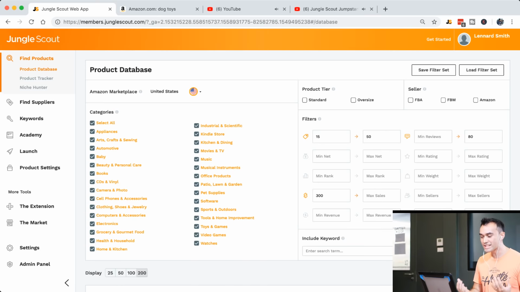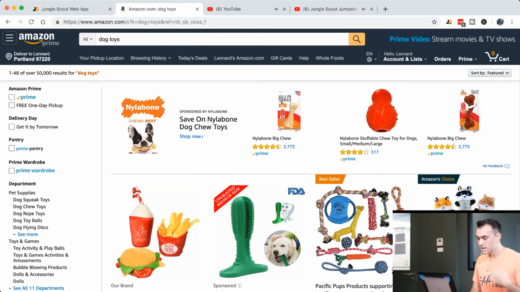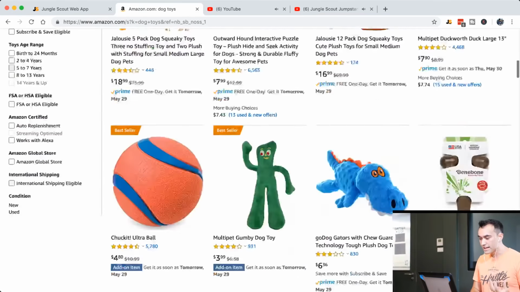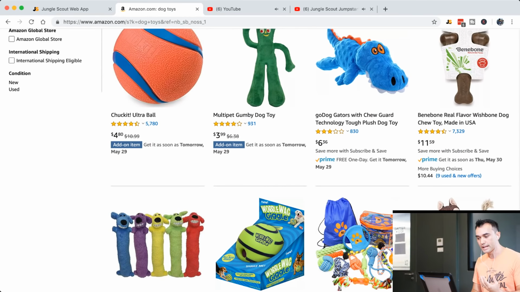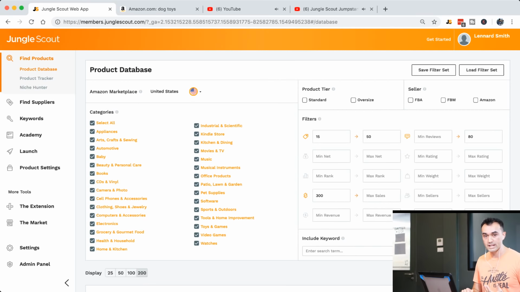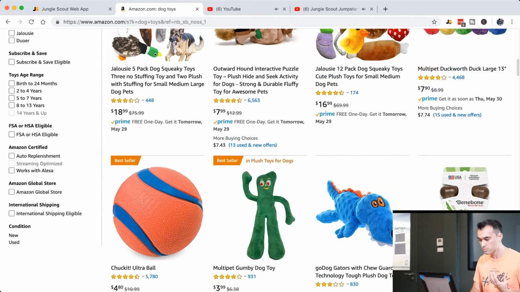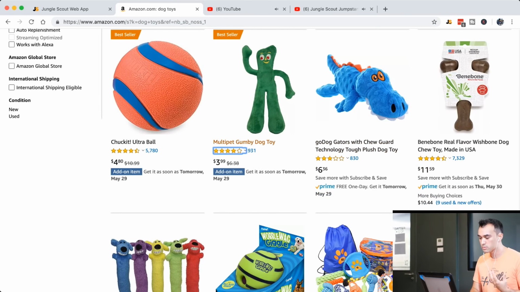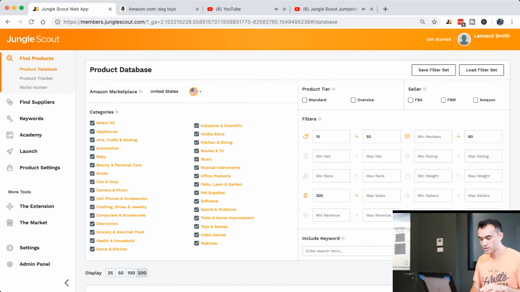So firstly, what is the Product Database? Well, basically what we've done is recatalog Amazon's products into our own database with filters that are user-friendly for sellers. Over on Amazon, you can't see important information like how many sales per month are these products getting. You can find out that information inside of our database. So let's go through an example.